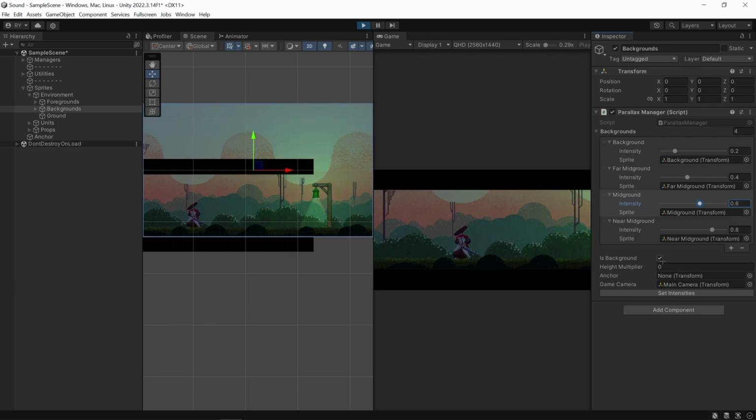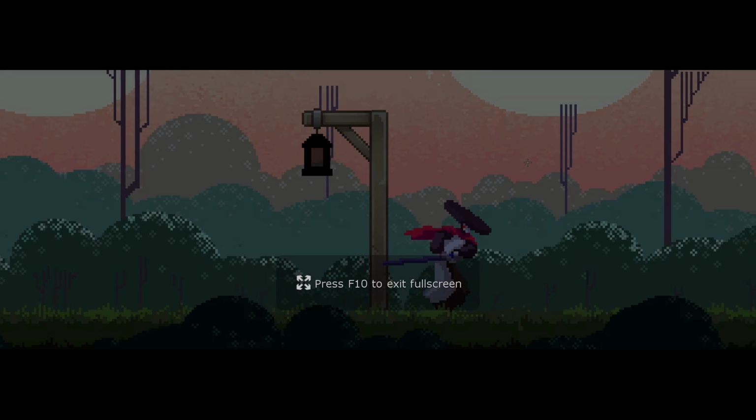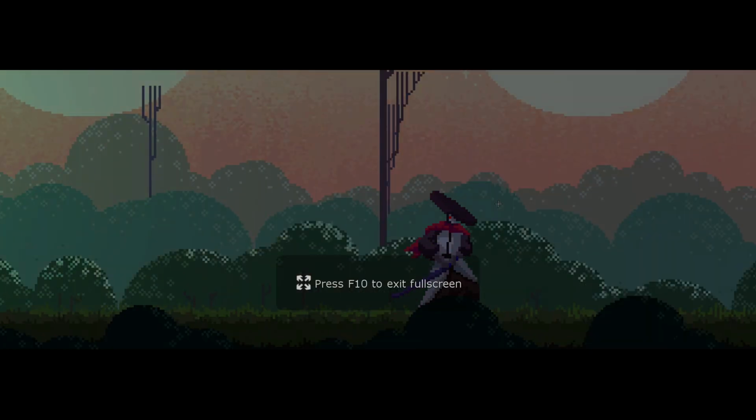And here you've got is background. If I turn that off, you can see that the background now acts like a foreground, but we want it to act like a background, so I'll turn that to true.